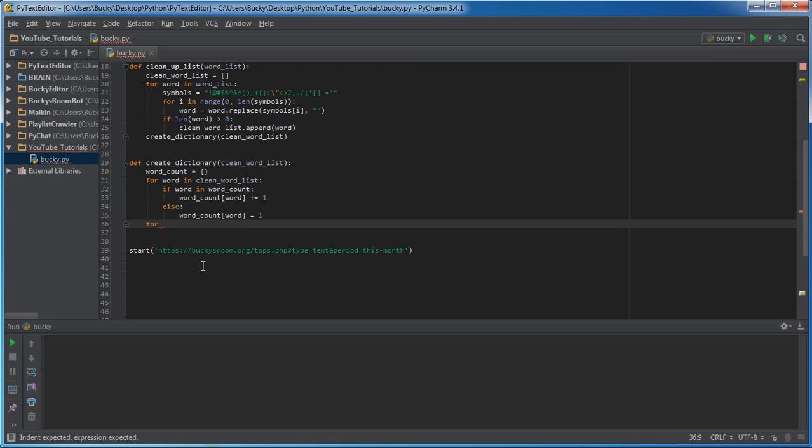There's actually a bunch of different ways, but this is a really easy one. So for key value, because we're looping through a dictionary, in sorted. Now sorted basically takes, the first parameter is saying, what do you want to sort? Well, we just want to sort this dictionary word count.